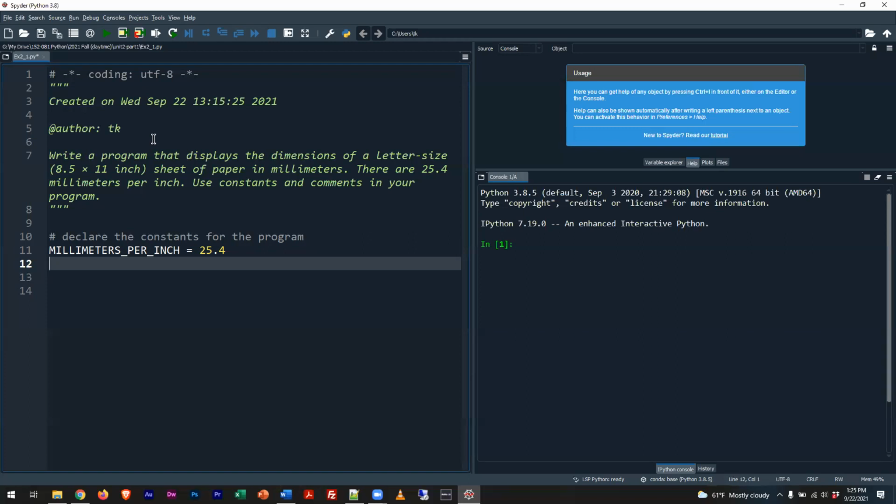So in the US, a standard size business document is 8.5 by 11. So we could make those constants in our program also. So that's what I'm going to do. So I'm going to create width of paper.